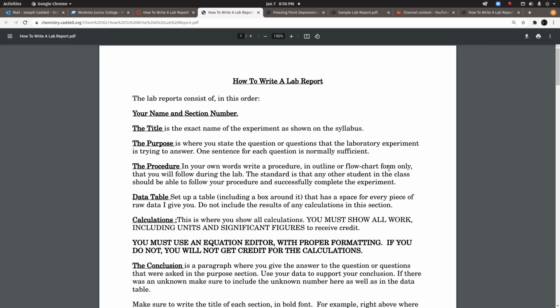Outline or flowchart form only. That's important. Most people do outline. If you know how to make a flowchart, that works too. And normally, if we were on campus doing the experiment, that's the procedure you would follow as you do the experiment. But you're still going to write it up.